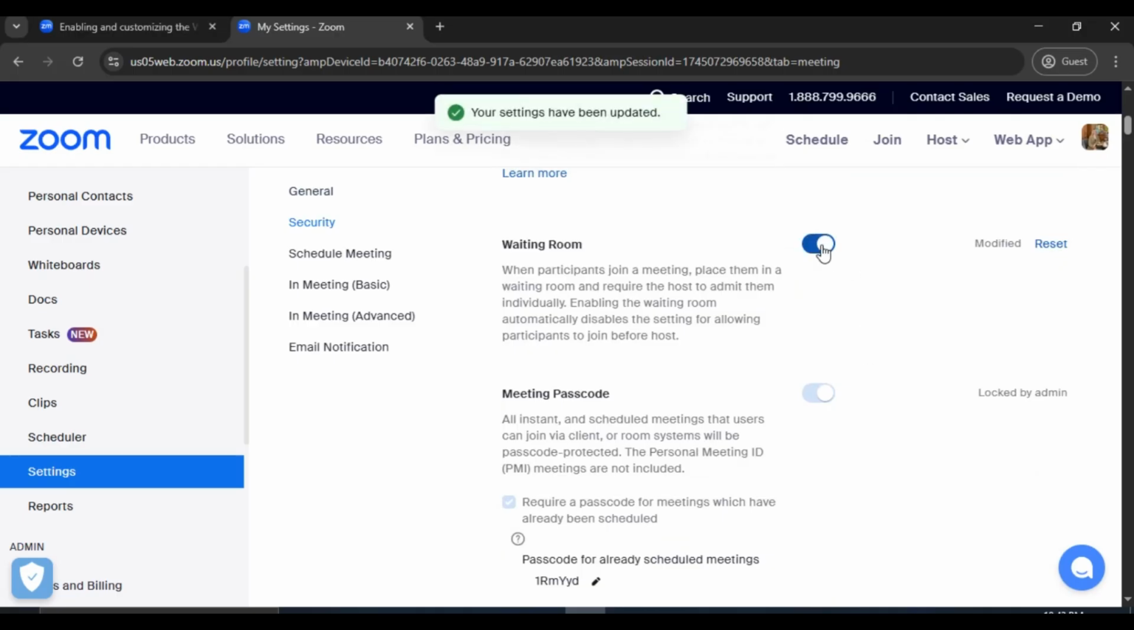Once you enable this feature, of course, you will have to upgrade your plan to be able to add personalized message, your logo, video, and add description in your waiting room as well.